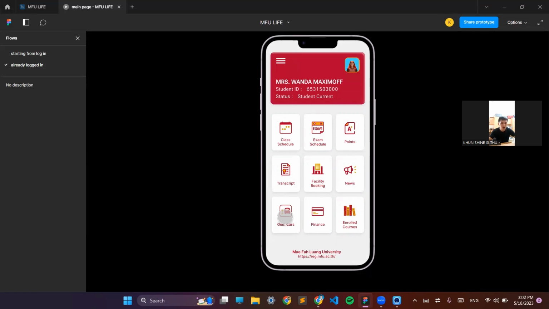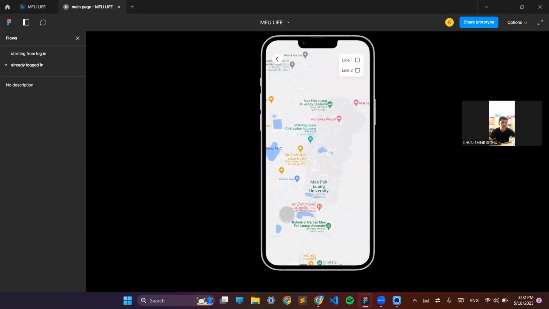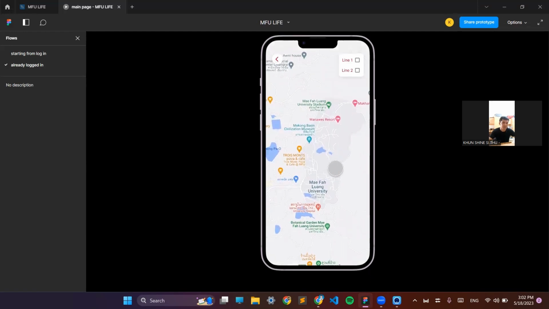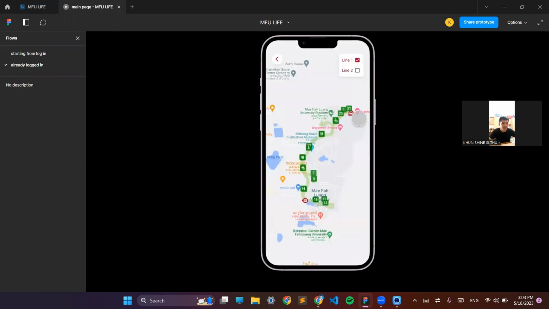So let's go to another function called jam cars, to see are there any jam cars coming? Where are the cars? So let's go to the function. So this is the map of MFU university. And then there are 2 lines. One is for the cars that go to C5, and then line 2 is for the cars that go to the hospital.